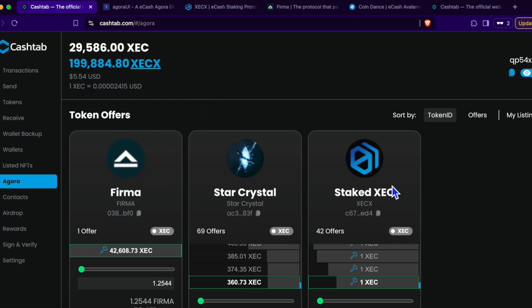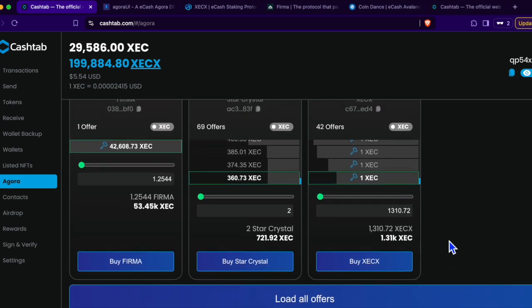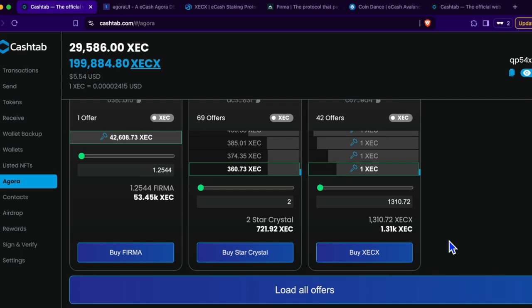There are 3 tokens listed. There's actually quite a lot more. If you scroll down, you'll see a button that says load all offers. If I click that, it would probably take several minutes for all the offers to load. There are, I think, hundreds, maybe even thousands of token listings.